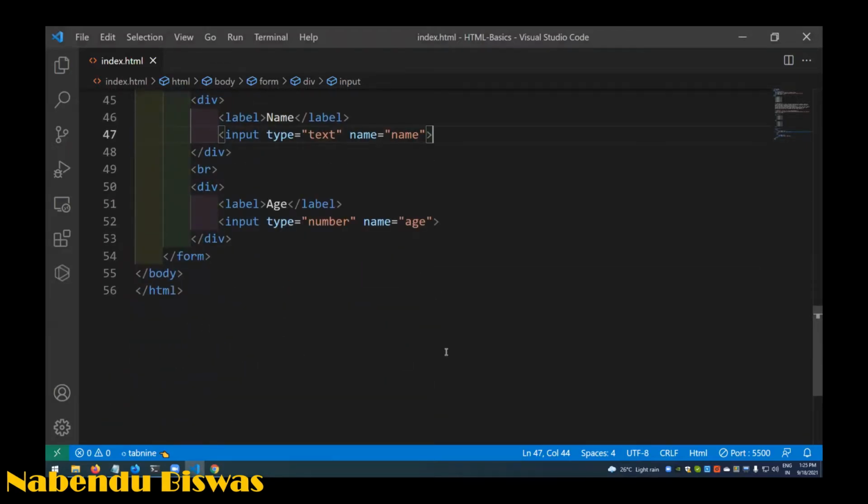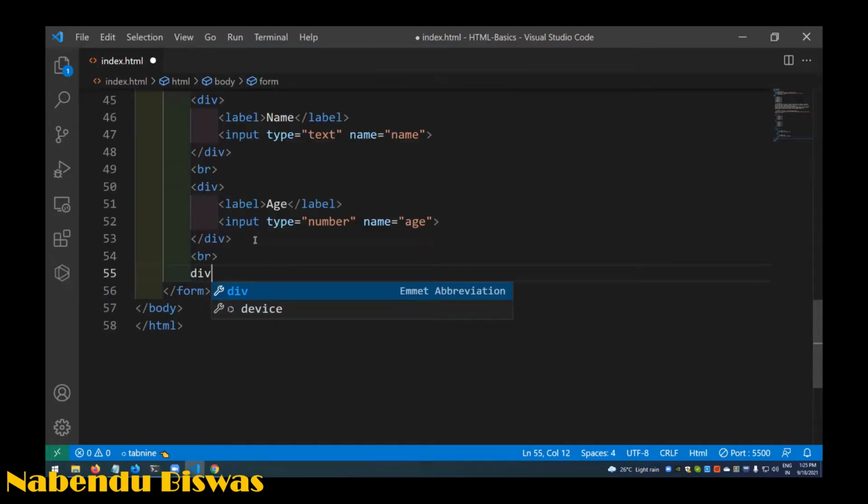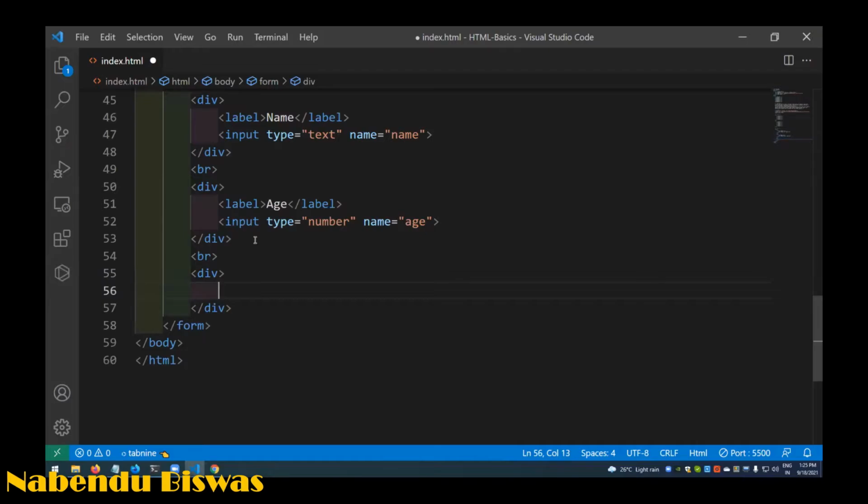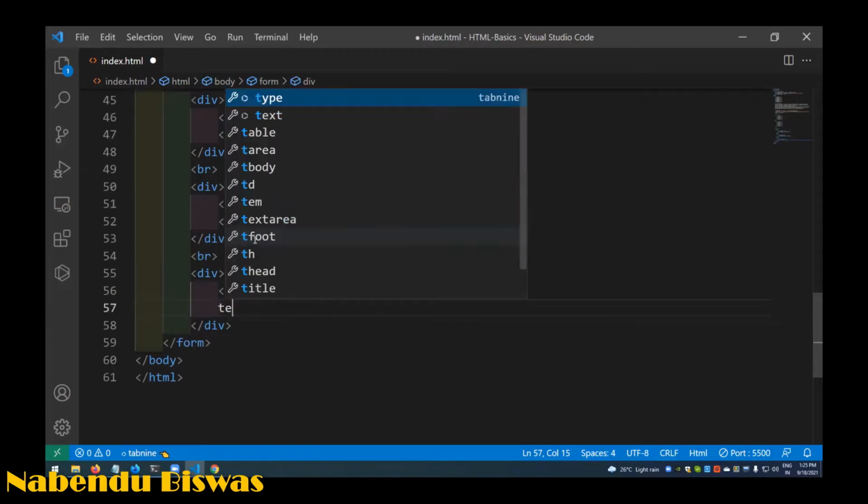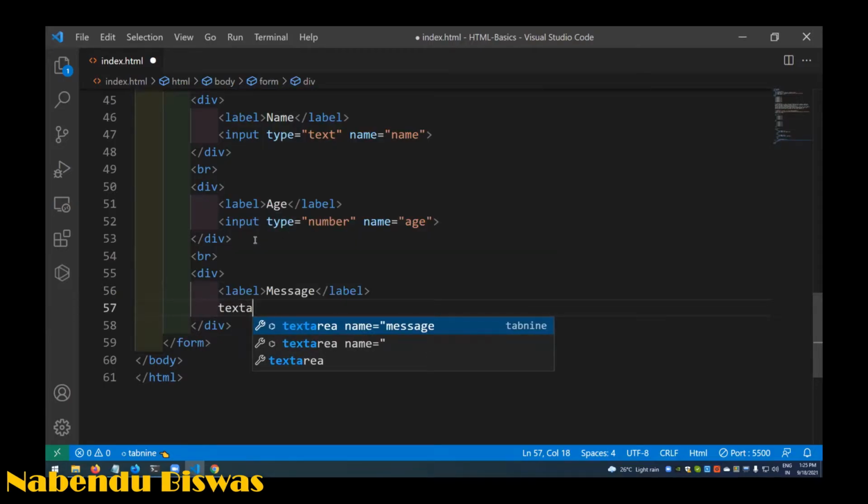Besides this, there are many other options, like text area and drop down menus. So we are going to do the text area and drop down menu now. Again, let me do the break row, and a div will be there, label, message, and text area, and new message.